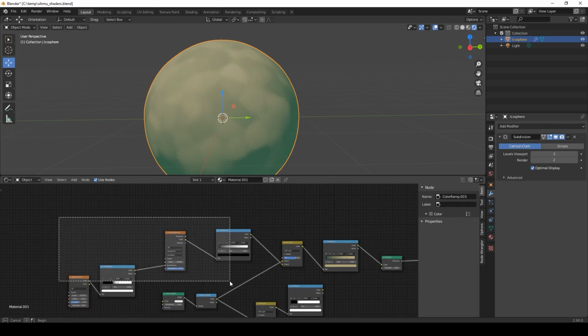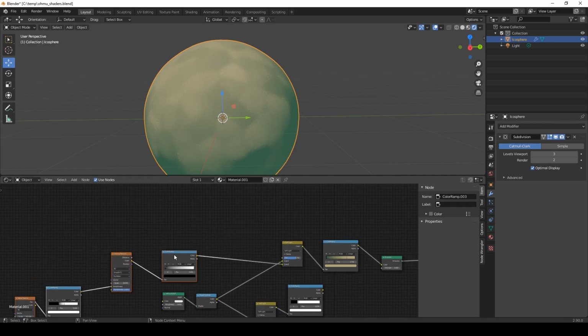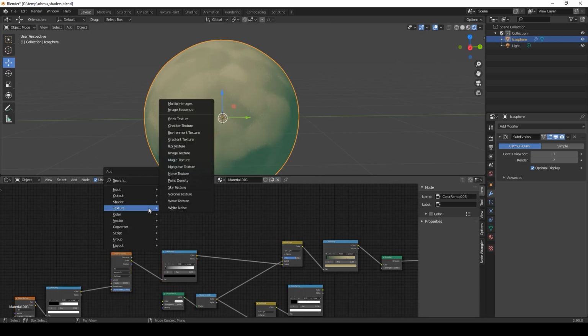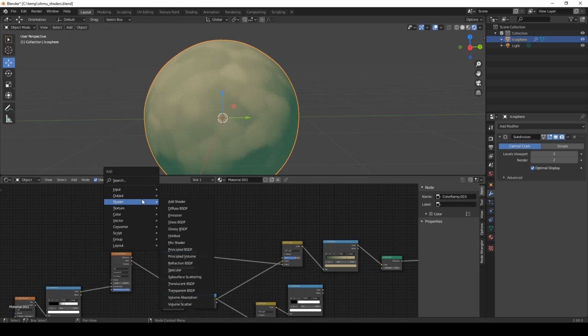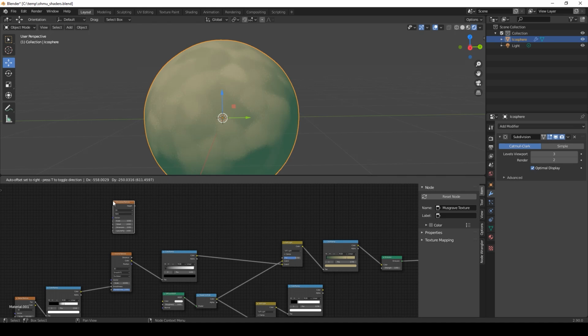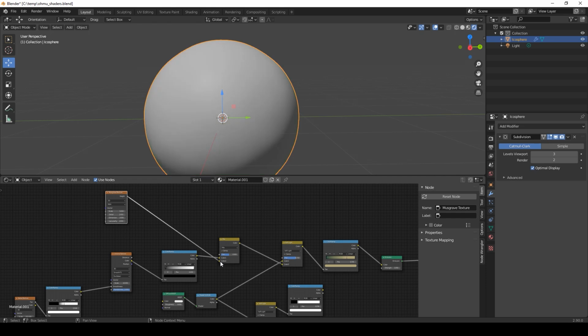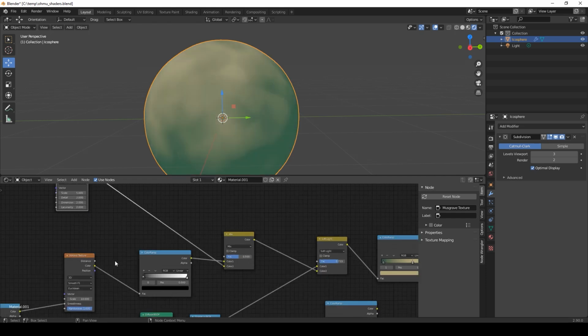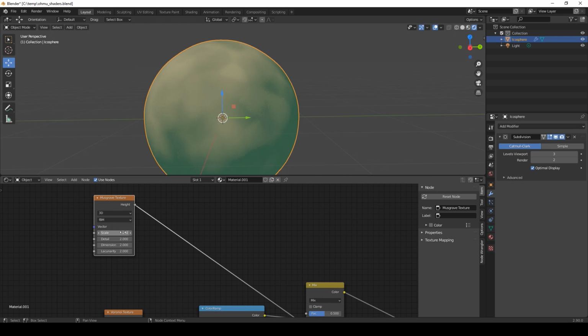And then on top of this, I also want to add some speckles. To do this, we're going to add a Musgrave texture. Plug in a mix RGB node right after the color ramp. And let's plug in this Musgrave texture. We're going to set the scale to 40.